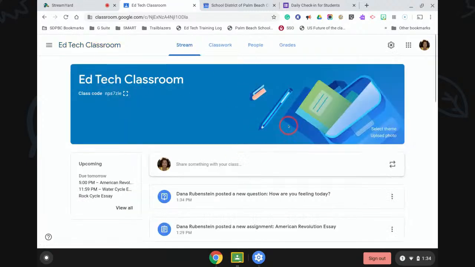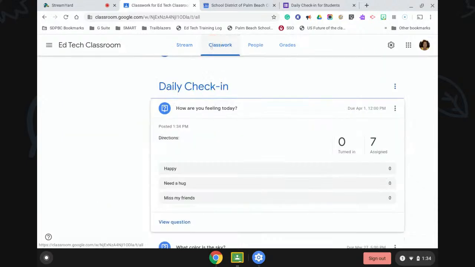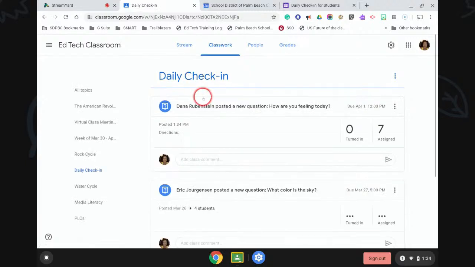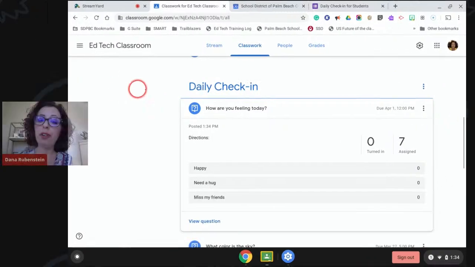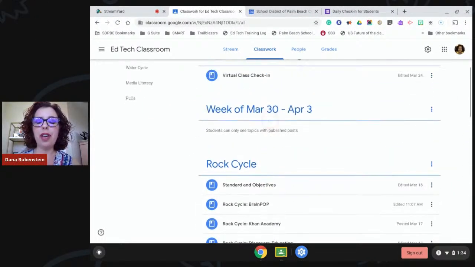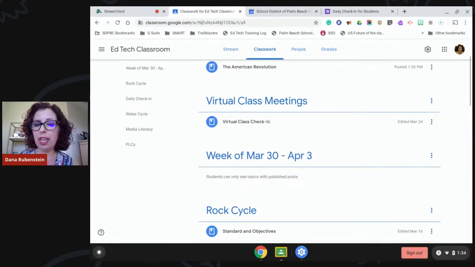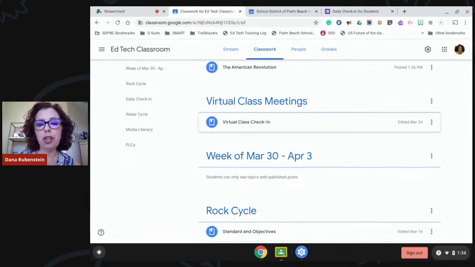So now we've learned how to add content to our Google Classroom course. We've learned how to add a topic. We've learned how to add material. We've learned how to add assignments where students can submit work back to the teacher. And we've added a question.